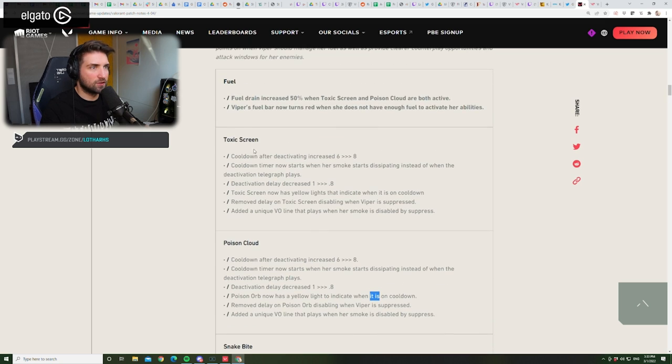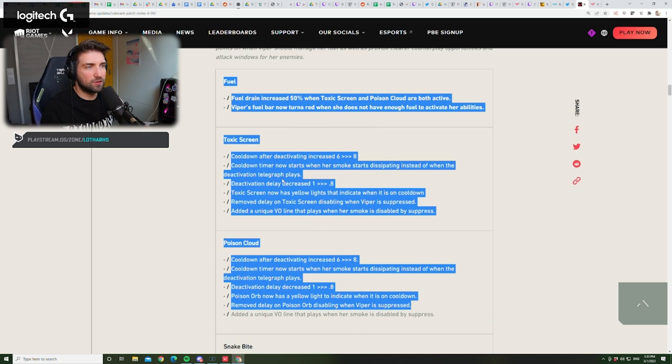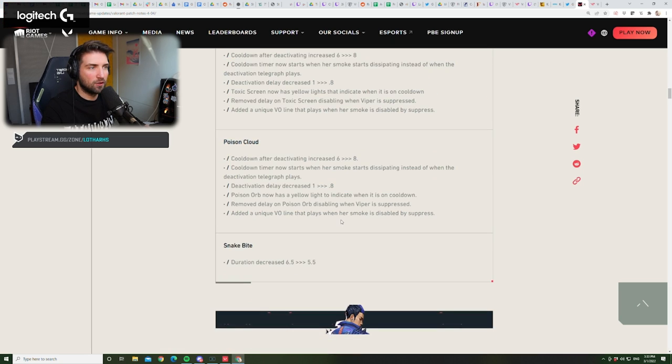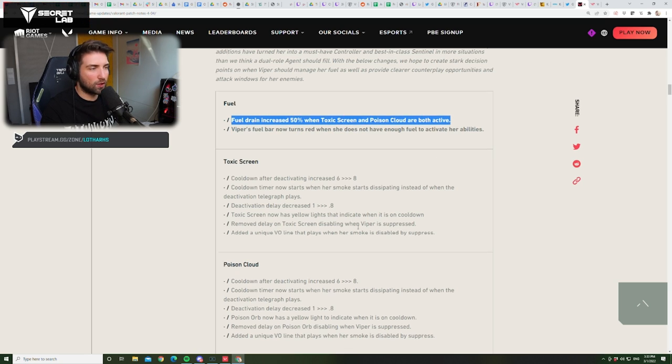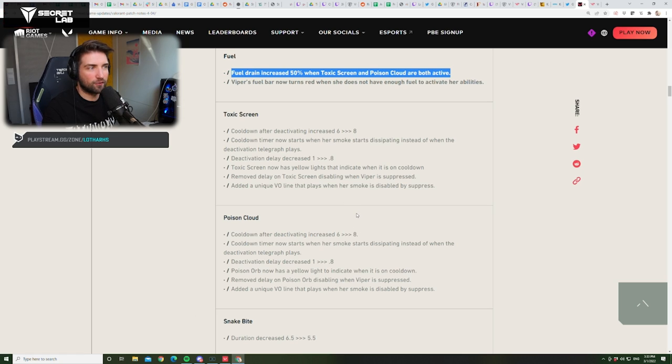But this is making her... all of those changes that you have in Toxic Screen and Poison Cloud, they don't matter. What matters is this one. This is essentially making Viper very bad. Like, that's insanely bad for her, this change. The other ones I can live with. The other ones are fine. I think that's okay. There's more telegraphic stuff that your opponents can play off and so on.